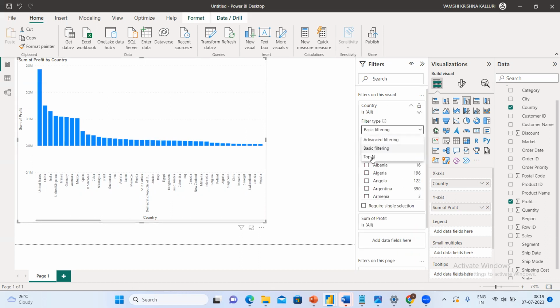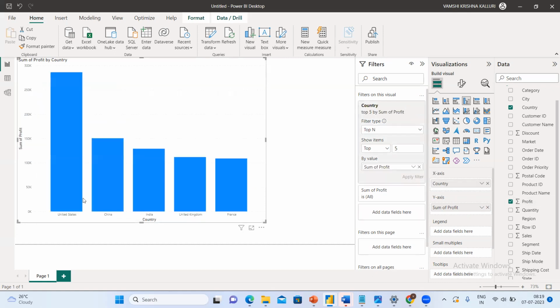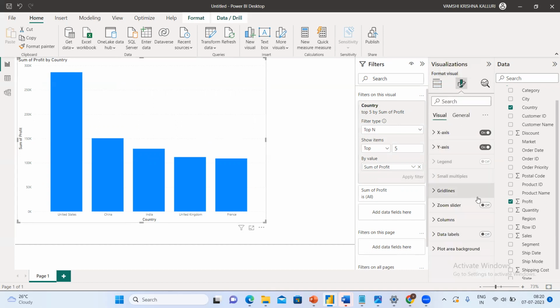Instead of that one, I will be giving the top N, and I will be giving the top 5. I will explain this practically also. And just drag and drop the profit. Click on apply. Now you can see only the top 5 countries' profit, and you can see which country has more profit.